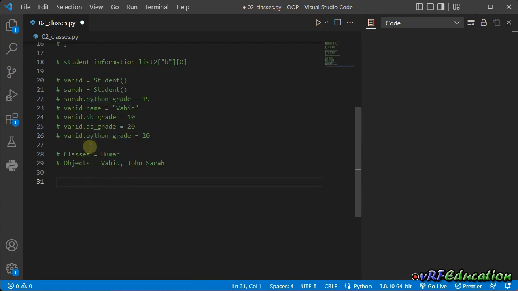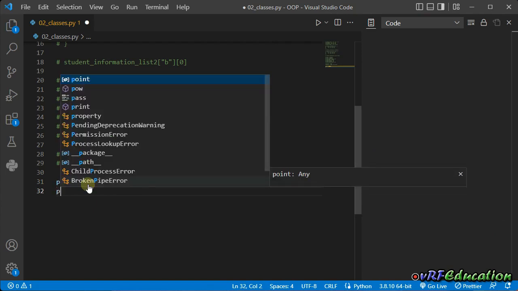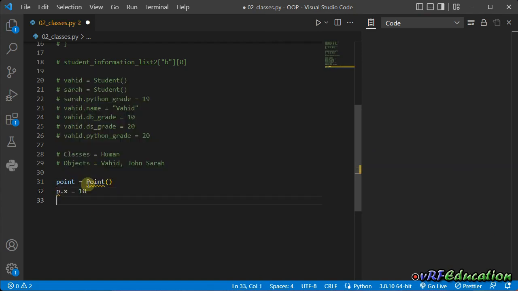Now we checked a couple of attributes or fields in the objects. Imagine that we want to model a point on the Cartesian space. We might create a class called Point and create an instance of it. So each point again has some attributes, for example, the x and y coordinates. p.x equals 10, p.y equals 100, for example.